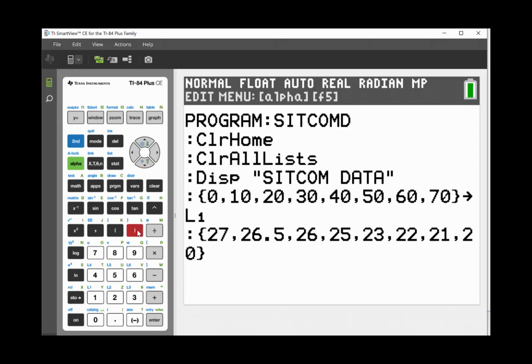Again, I need to press the stow key in the lower left corner, which is this right arrow, and I want to store this into second 2 for list 2, and then enter. And that's pretty much it. That program, when you run it, will get you the data into the calculator. So I'm going to pause just for a minute, or have you pause for a minute.